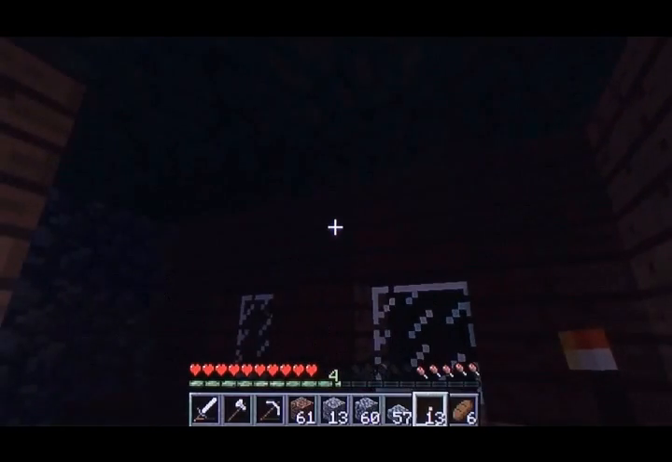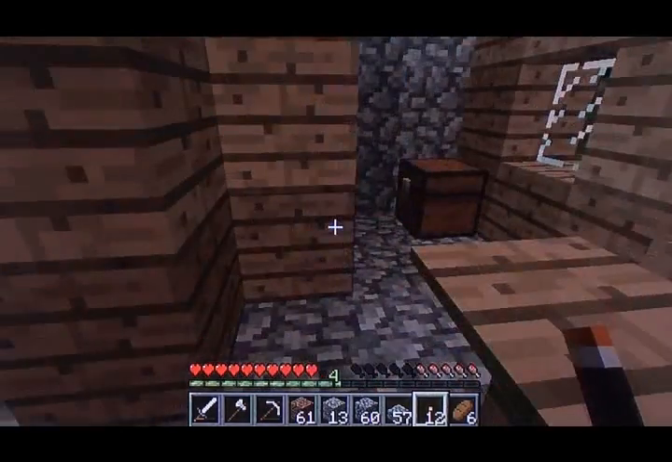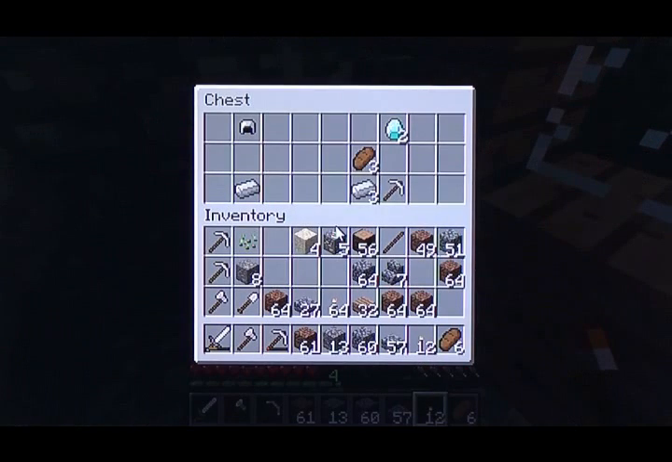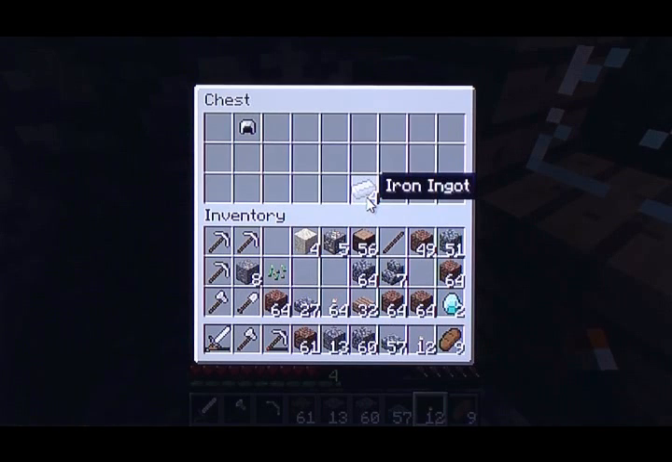Ooh, and we got a chest in here. Let's see what we got. Ooh, diamond! More bread. Another pickaxe. More iron ingots, as I like to call it. And an iron helmet.